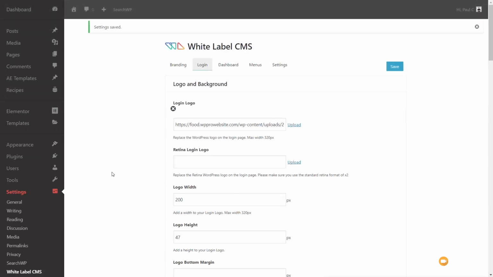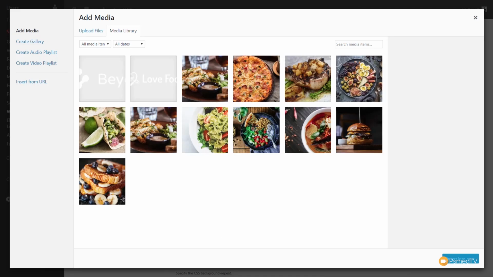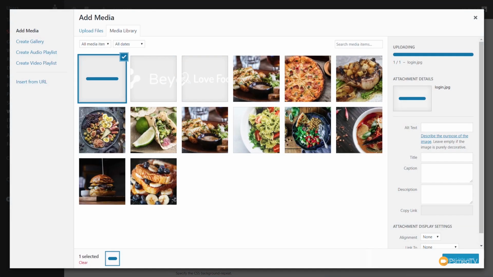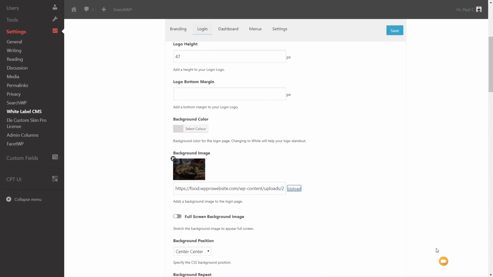Let's come back out of this. We're going to scroll down and you see we've got background color, which we can change. If you want a solid color, you could do that. We're going to use an image just to make it look a bit more interesting. So we're going to upload that. I'm going to simply grab the image that I want to work with and upload that to my dashboard. Once that's uploaded, I'm just going to put some alt text in there. We just put login. There we go. And we'll set this to be full size and insert into the post.